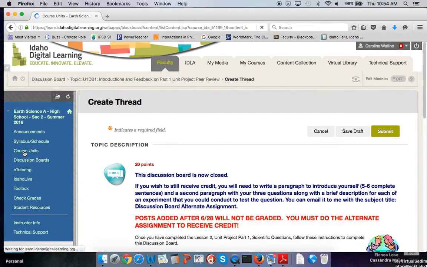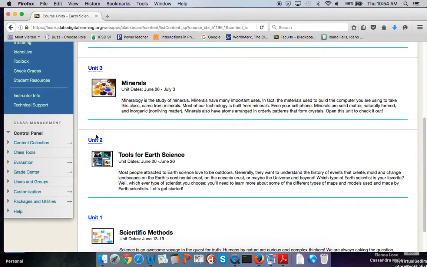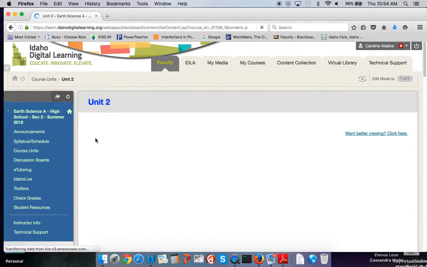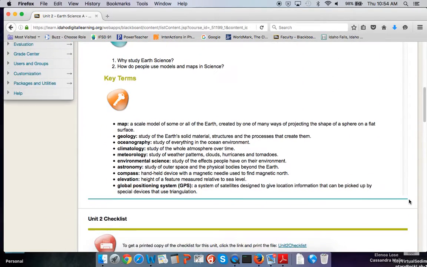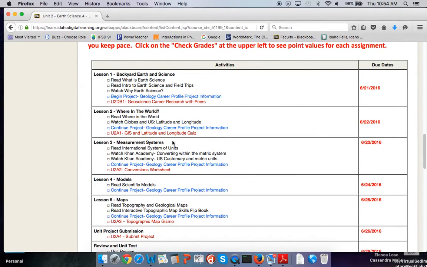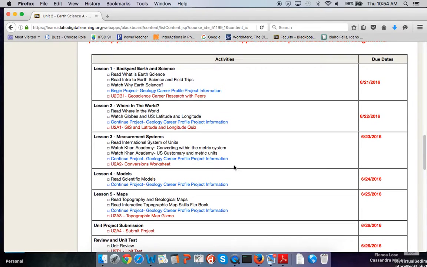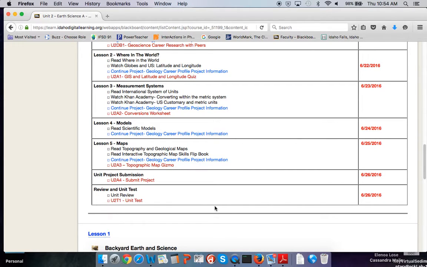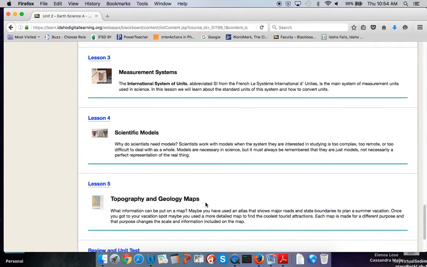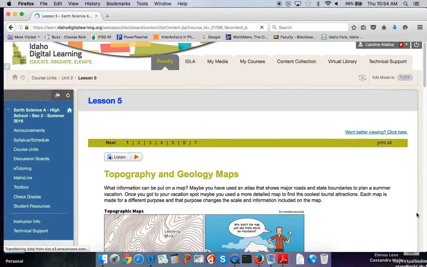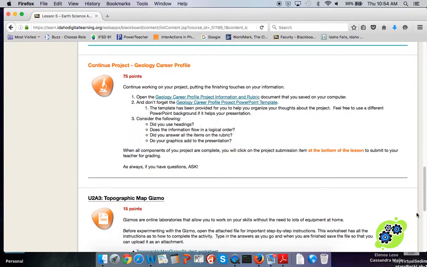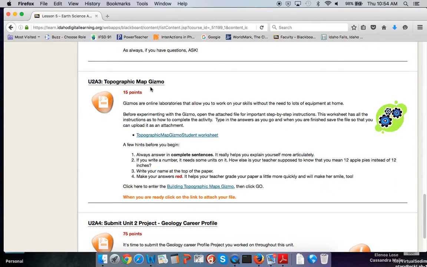So I'm going to go back to course units, unit 2, and it is the topographic map gizmo. So if we scroll down here, topographic map gizmo is... gotta find it. Oh, here it is in lesson 5. So we'll go down to lesson 5, open that up, scroll down, and we'll find that assignment, okay? The topographic map gizmo right here.